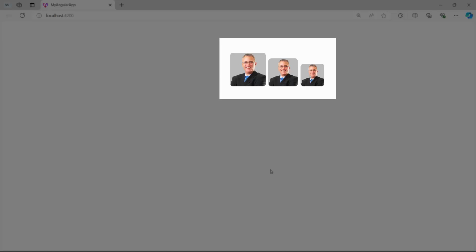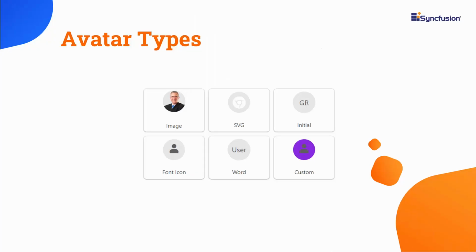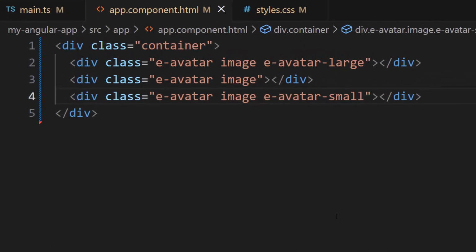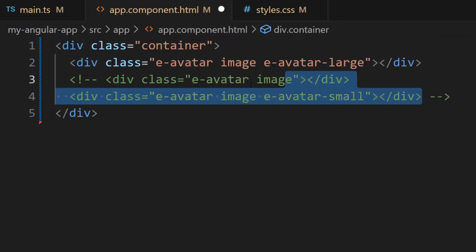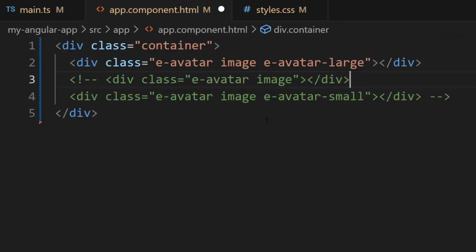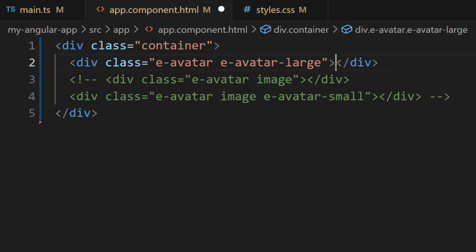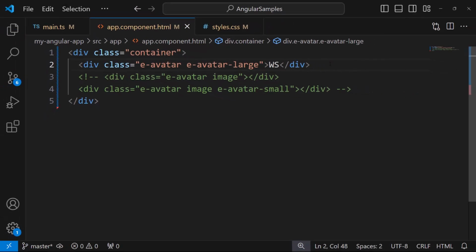So far, I have shown you image type avatars. You can also display SVG icons, font icons, initials, words, letters, and custom icons using the avatar. Now I will show you how to display initials instead of images. First, I comment out the other avatar components and keep only the large avatar. To display initials, I remove the image class and include the initials in the target element. You can see the avatar rendered with initials.